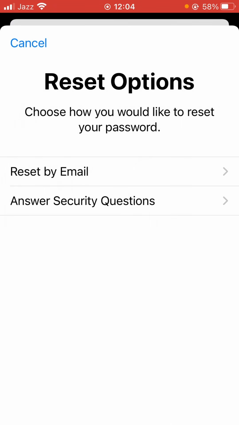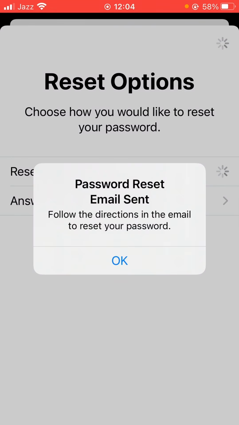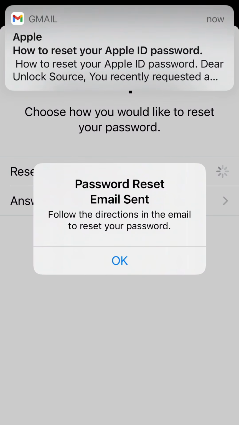So there are two methods to reset your password: reset by email and answering security questions. So I'm selecting reset by email. Tap on reset by email. So password reset sent to email. As you can see, I have received an email from Apple.